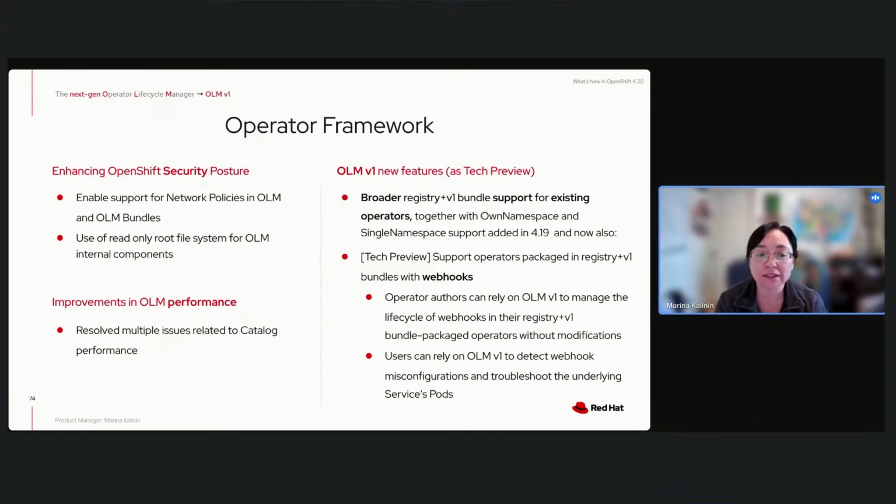Finally, let's talk about the latest addition to OLM v1, our next-gen operator framework, introduced in OpenShift 4.18. In this release, we have added webhook support for operator bundles. When combined with single namespace support from 4.19, we get a much broader compatibility for existing catalog content.